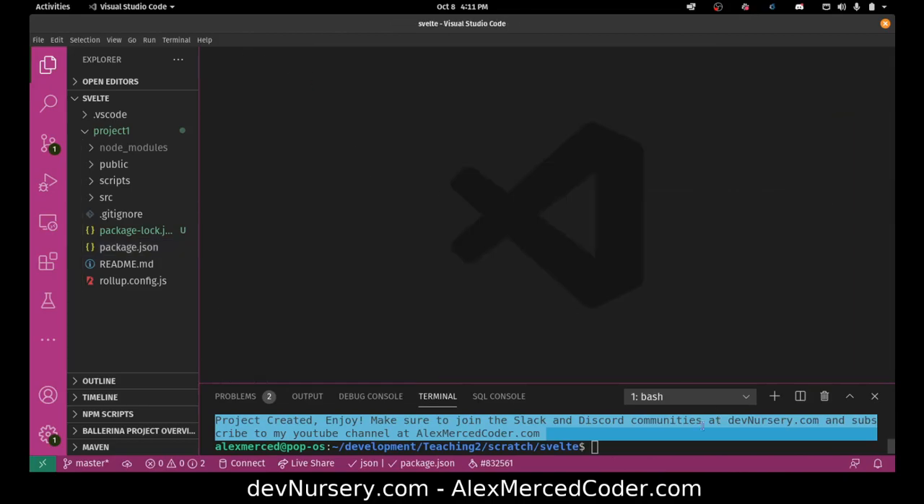So what we're going to do is we're going to run npm run dev. That's going to run that dev command. npm run always runs whatever command we specify. So npm run, we want to run the dev script.